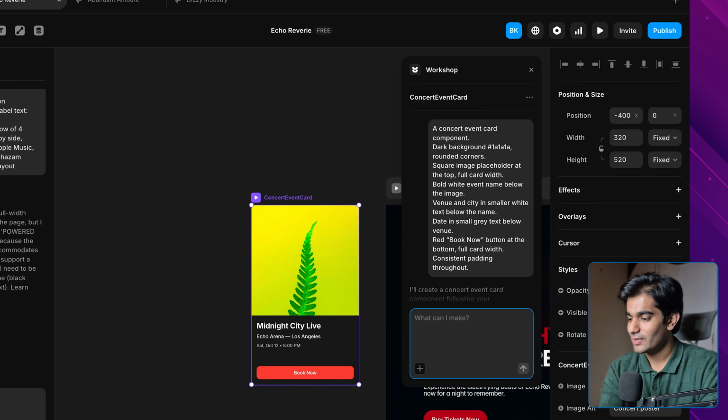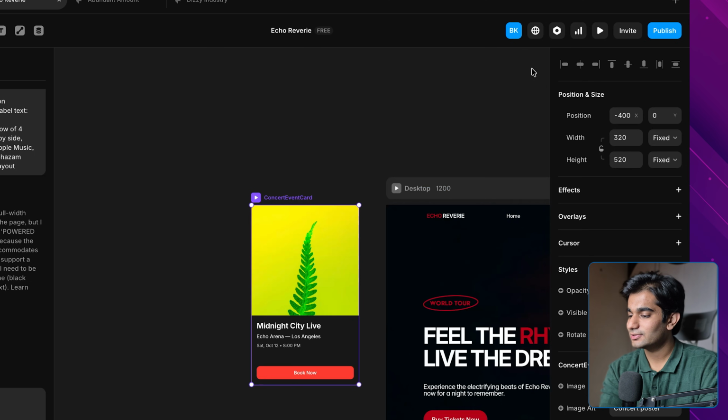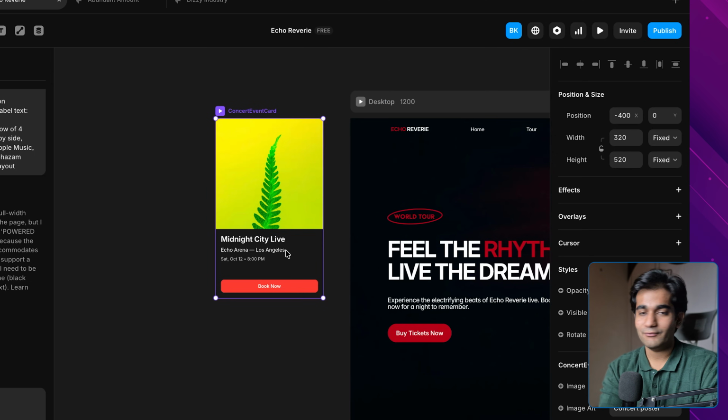And there it is. Image, event name, venue, date, red book now button. Workshop AI nailed it completely. Card is ready. Now I'll just duplicate it and update the content on each one according to the Figma design file.